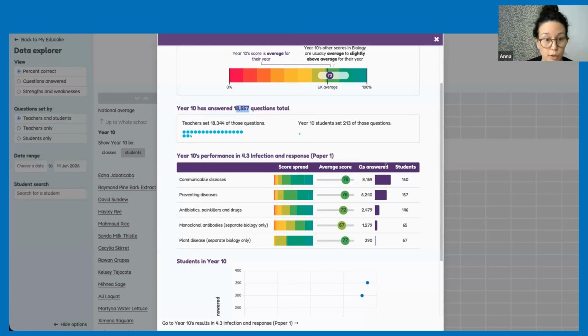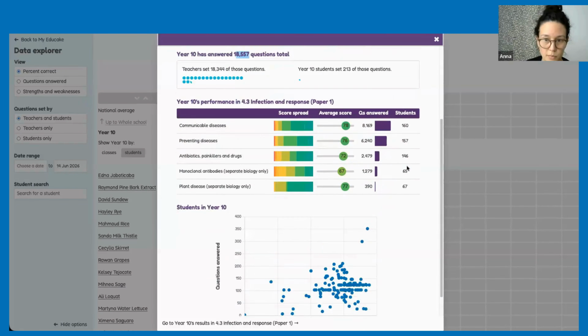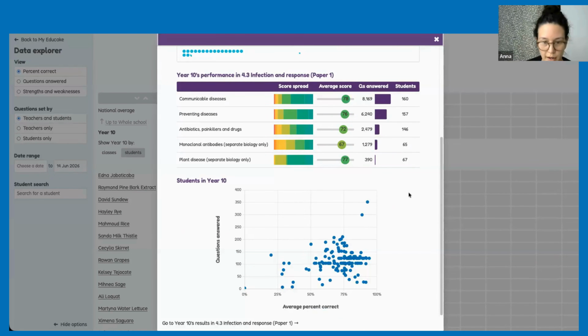There's also a questions answered column. So there's a little bar chart showing you the amount of activity in each of these, and then the number of students who have answered questions in each topic. Below that, we have a scatter plot. So this is questions answered up at the top and then percent correct along the bottom. You can hover over any of these dots and see who these students are.